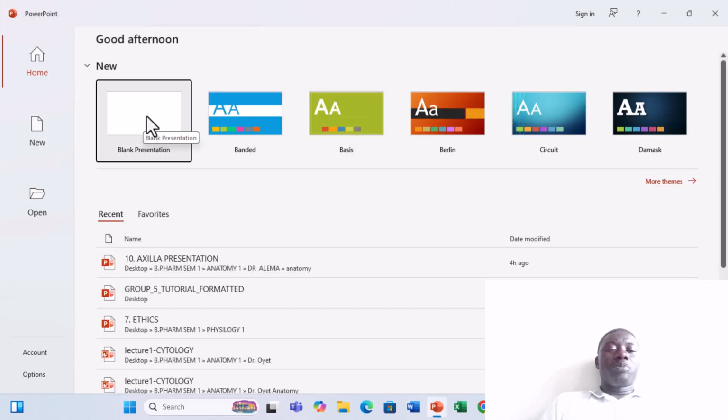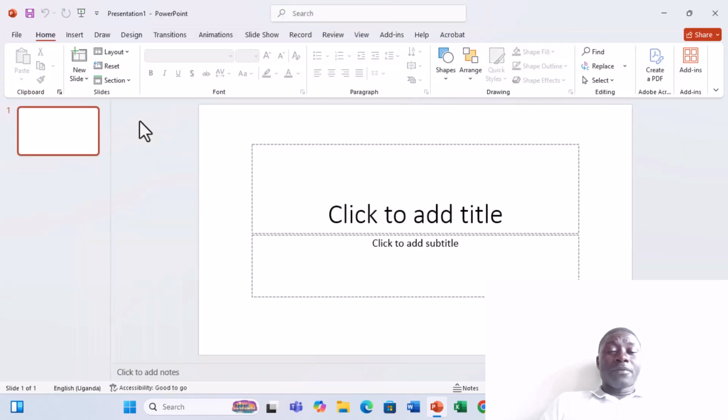If you open Microsoft PowerPoint like this one, there are a number of options, so you need to select blank presentation. Under blank presentation, we shall have quite a number of options to select, because this one is having a title and the subtitles. This one is basically good for the first page of your PowerPoint slide.